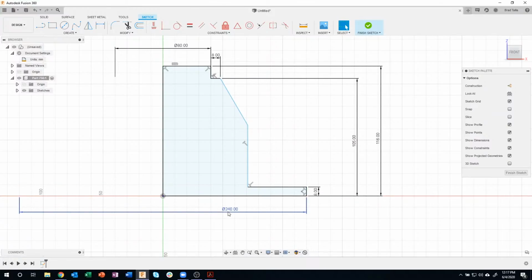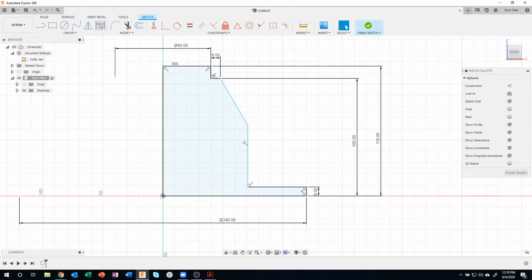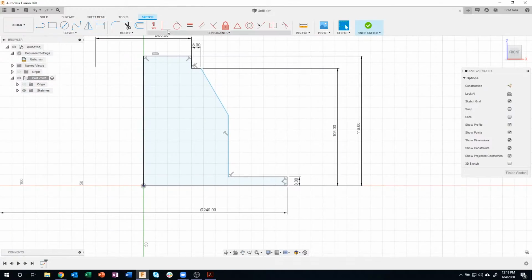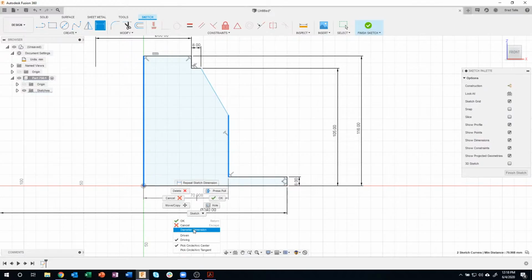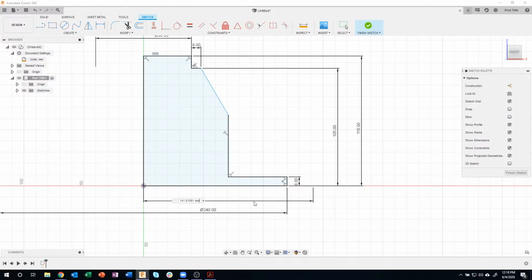And then I could do another dimension. I'll go from here to here. That is supposed to be the 174. Now that's a weird result. Let me try that again. I'll say dimension, there to there, diameter. Wow, I don't know why I'm getting that result. Let me see what happens when I type in a number. Let's go 174. Yep, that looks good.